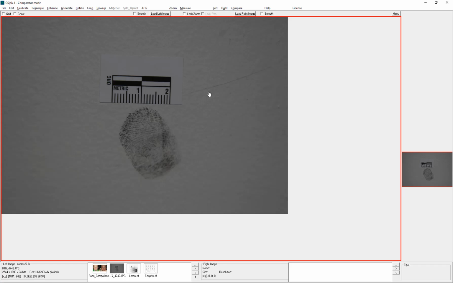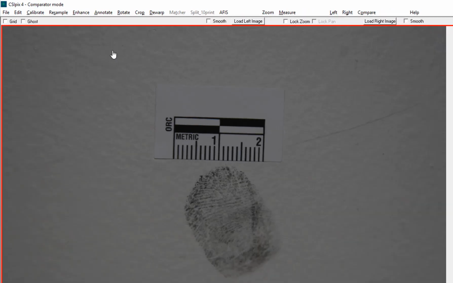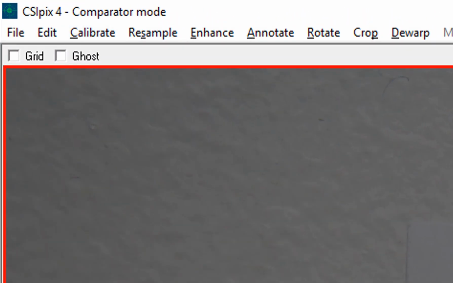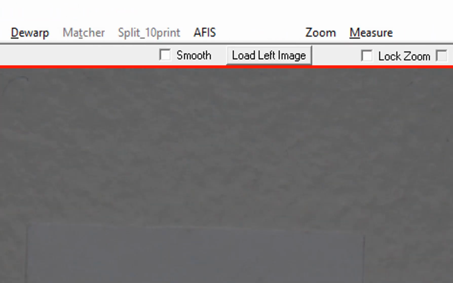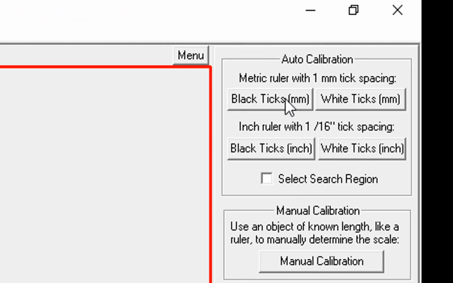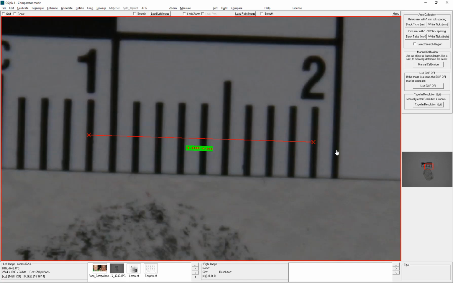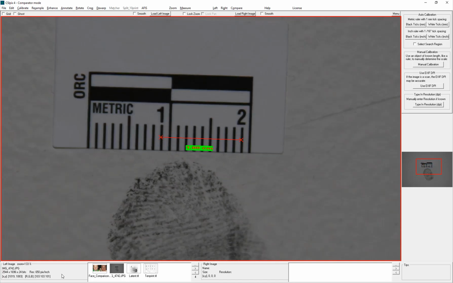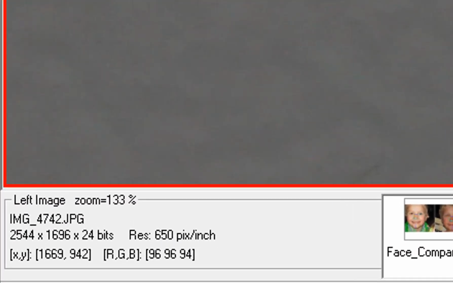So to calibrate this image, it was taken with a camera, and there's a ruler next to the fingerprint. To calibrate it, I just click Calibrate on the menu bar and tell it to look for a black text millimeters ruler. So now the image is calibrated. It's 650 pixels per inch.